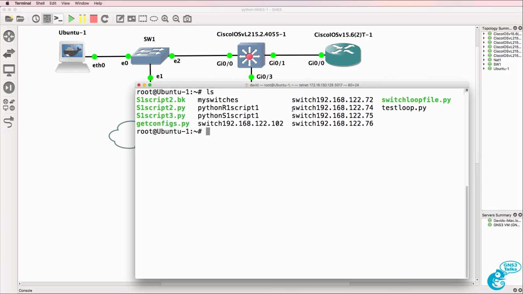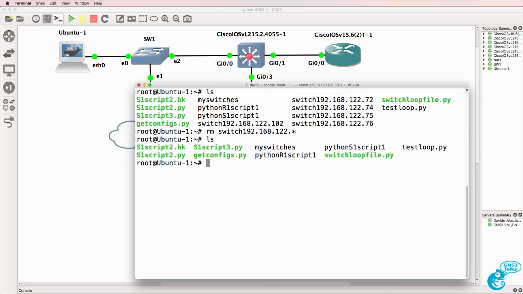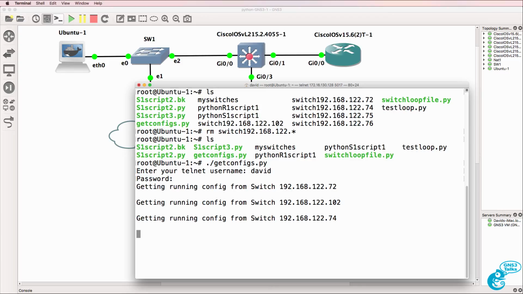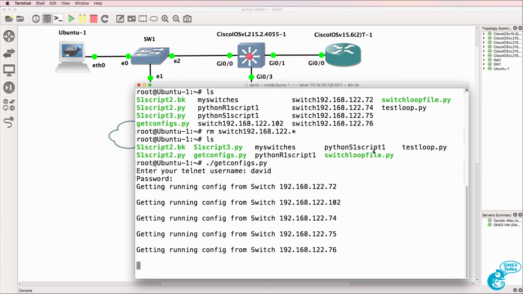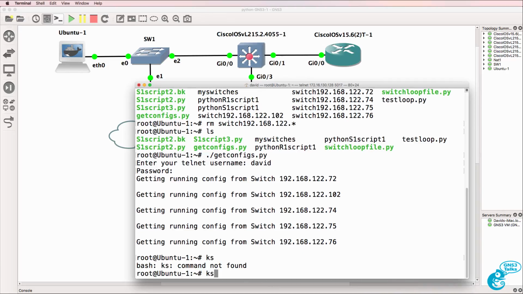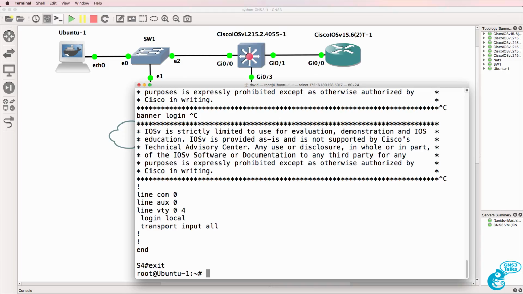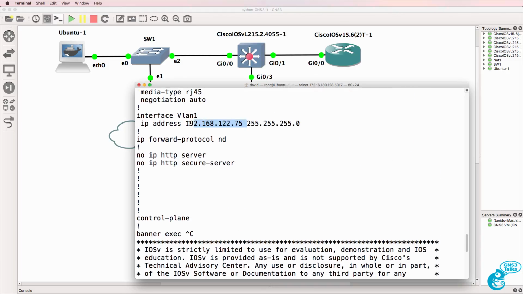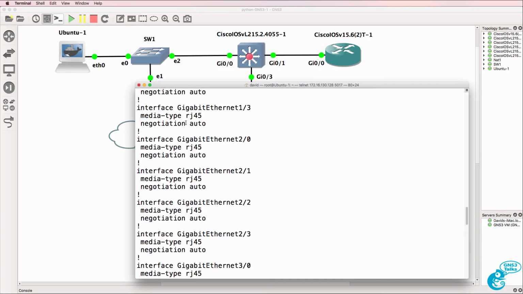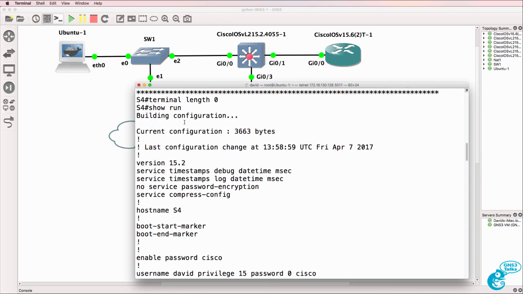So at the moment we've got our 5 switches configs stored locally. What I'll do is remove them. So I'll delete all the config files, so they're now gone. And let's get them back again. So getconfigs.py, put our username and password in, and the script is now getting the configurations from each switch. And again, there are our config files, so cat switch 192, and let's choose another switch, 75. There's the configuration of switch with IP address 192.168.122.75. It's as simple as that to grab configs from multiple switches.